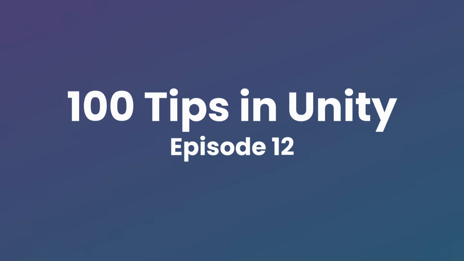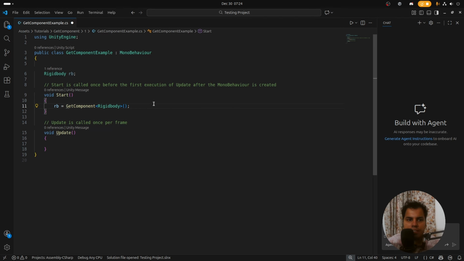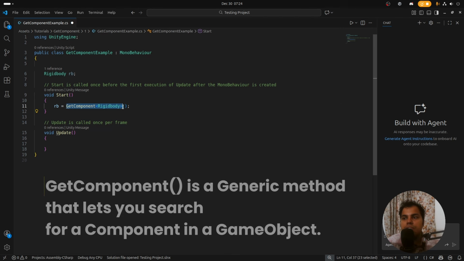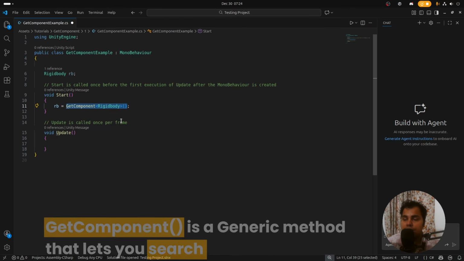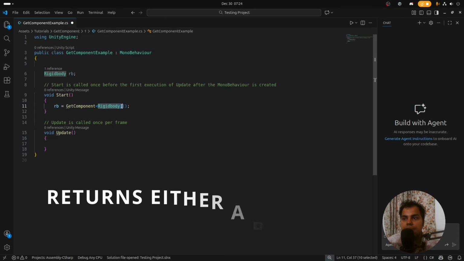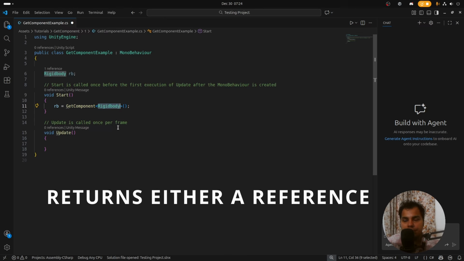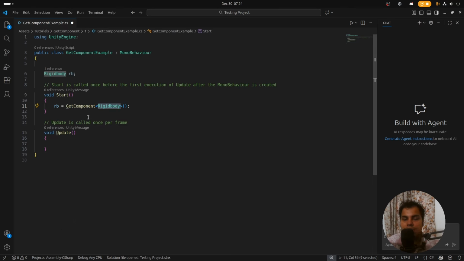This is episode 12. So what is GetComponent? GetComponent is a generic method that lets you search for a component in a game object. That's it. It either returns a reference of that specific data type that we requested, or it returns null. And it just simply does a lookup. Okay, it's not magic. Now this line by itself is fine. It will work. And if this was expensive, then Unity wouldn't work.